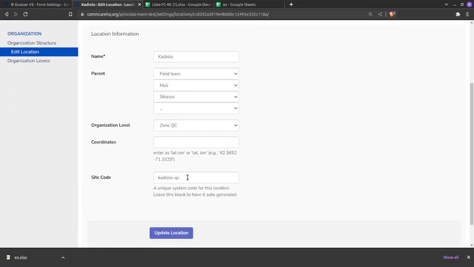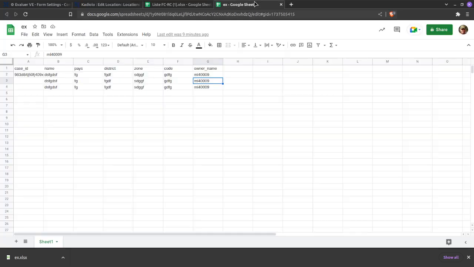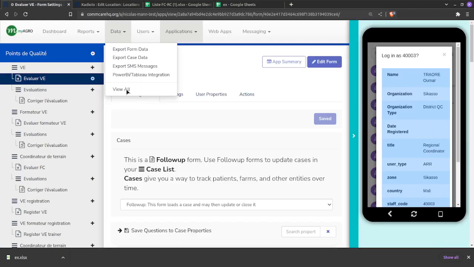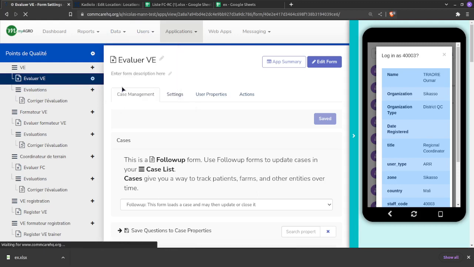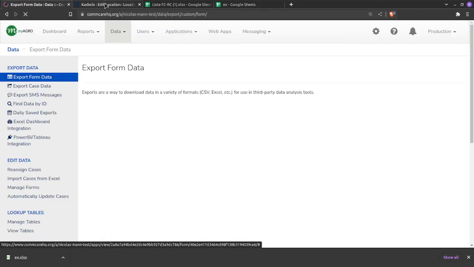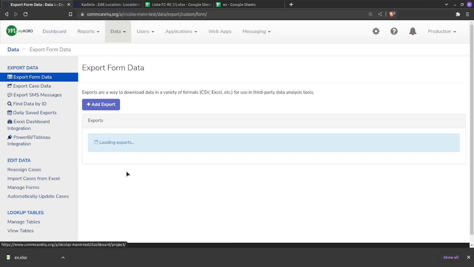And this has a unique site code called Kajolo QC. So what I could do is copy that code, and under owner name, I think this is how it works. It might be this. Let me actually check something when I uploaded that file.